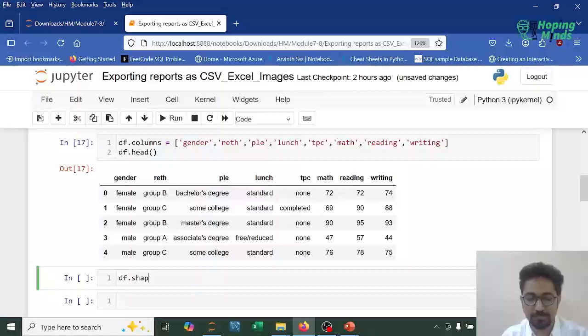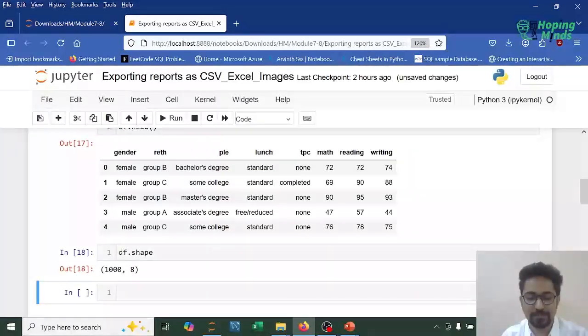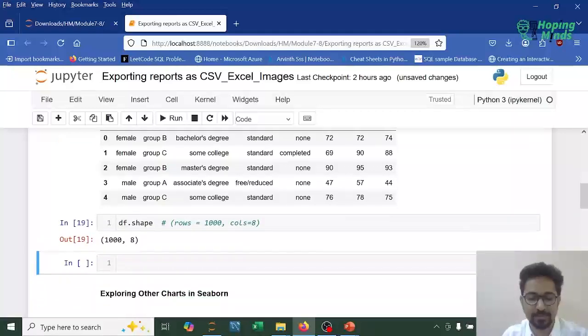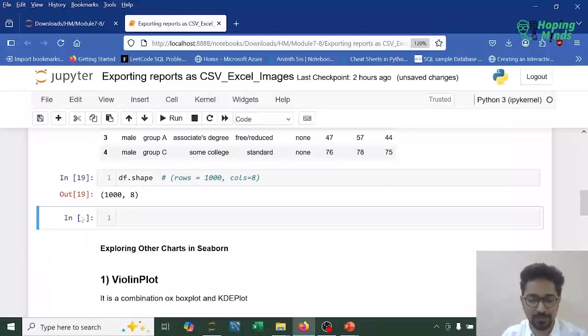If you look at the shape, we have 1000, 8, meaning the number of rows that we have is 1000 and the number of columns is 8. Right, so guys, this much is implemented. In the next step, we shall be exploring other Seaborn charts.